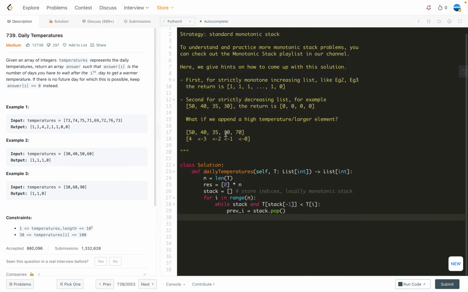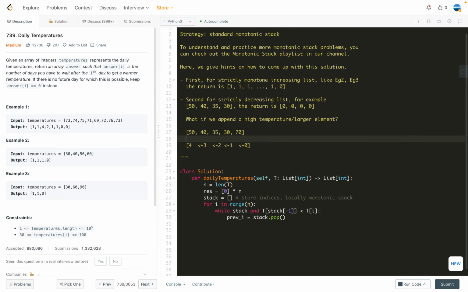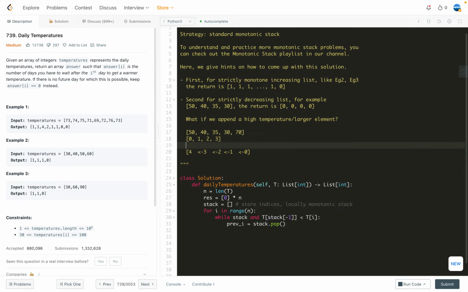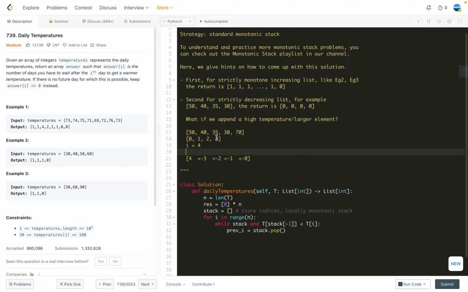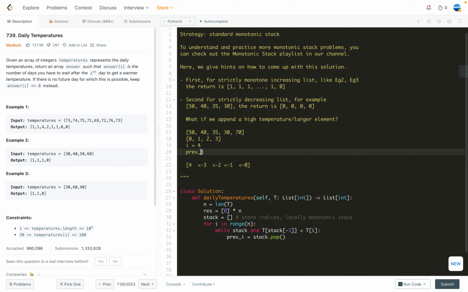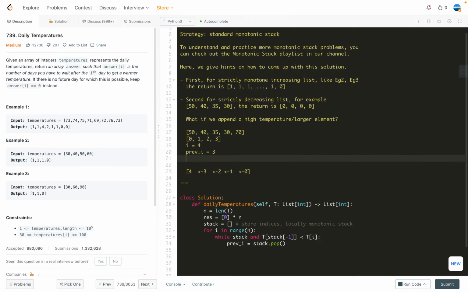Then, for example, let's see, I store some indices 0, 1, 2, 3 corresponding to 30, right? And then I have I equals 4, right? Then I pop index 3, right? So index 3 will be previous I. Then for this index, I'm going to set result at previous I to be current index 4 minus 3. That will be 1.